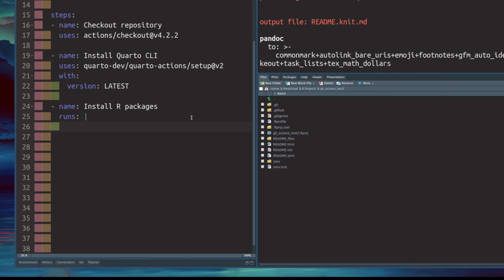So on an Ubuntu machine, you could call R using the Rscript command, and you could run a particular command using the -e flag, and then you'd specify the command that it should run. In this case, it should install a package, and the package in this case is the renv package, because in order to restore the things from the renv lock file, we first need to install renv.